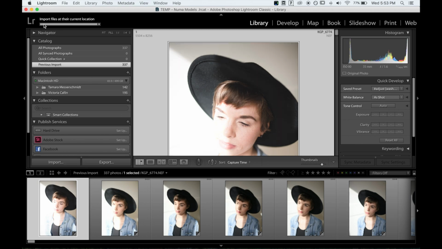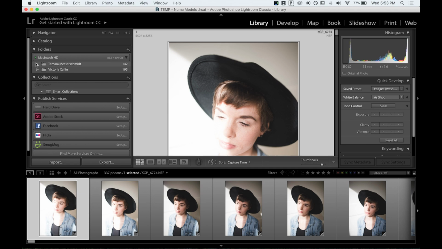So you can see it's importing now. And on the left-hand side, it will tell you what you're looking at. Right now I'm looking at previous import. I like to switch back to all photographs each time, just in case I get confused about where the other images are. We'll close that now. And then folders, it will tell you where they're coming from. So you can see right on my hard drive is where I'm getting these images.